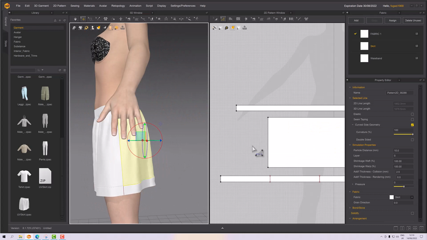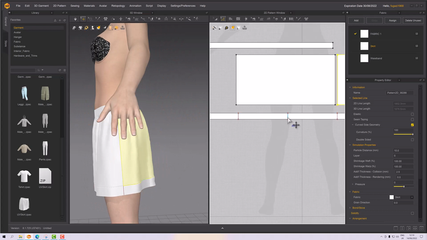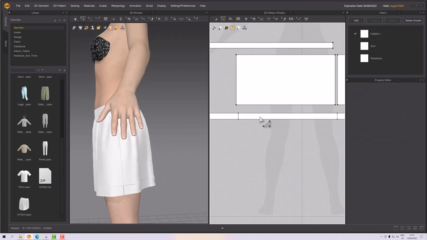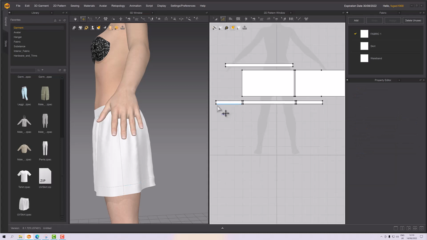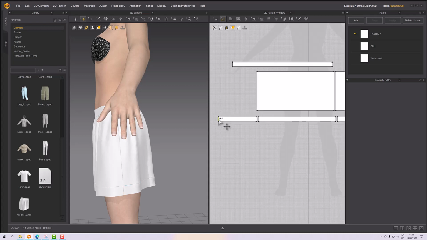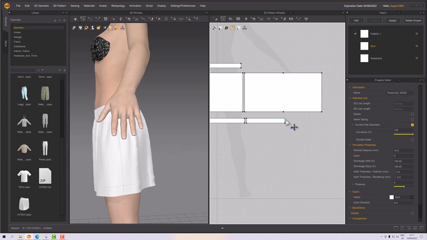And I can do the same for our bottom trim piece. So I'll delete that piece. Probably select these 2 at the same time and cut and sew. And I'll select both my ends, right click and merge.